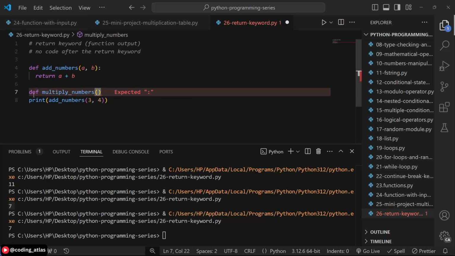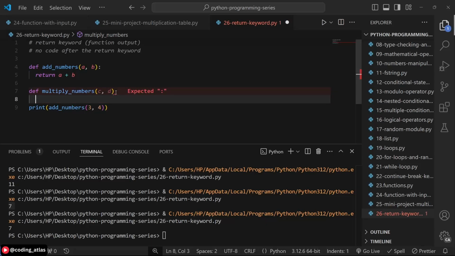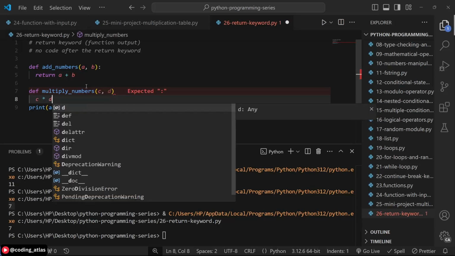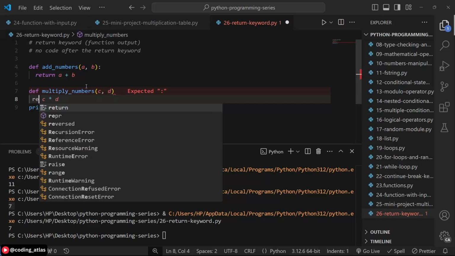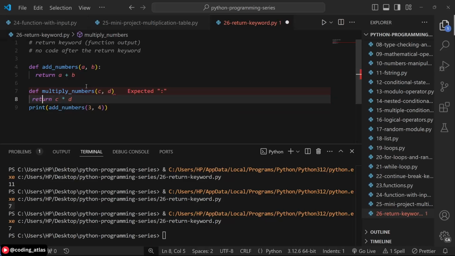Let's say that one also accepts two parameters, so we can call this C and D. You can as well use the same parameters, you can use A and B. These parameters are scoped to this function, so they don't disturb each other, but just to avoid confusion, let's call this C and D. So what we want to do inside of this function is multiply these two parameters. So you can say C multiplied by D. Then we return that so that we have that as our output.